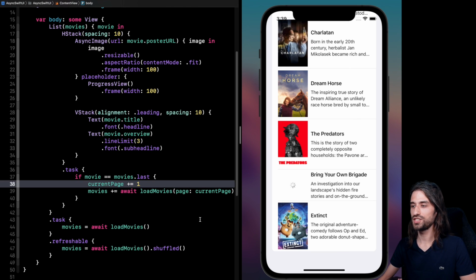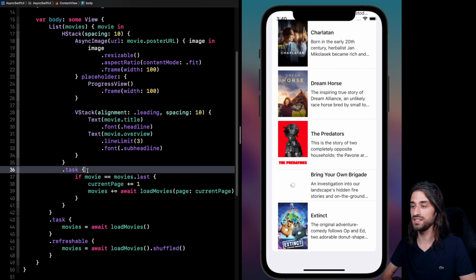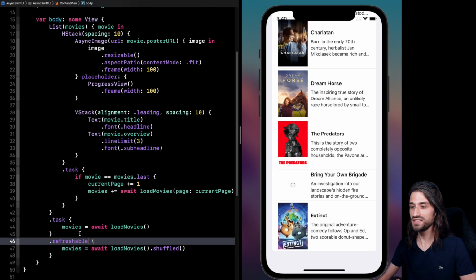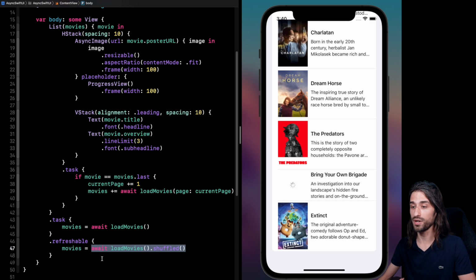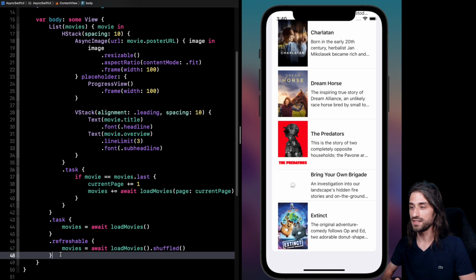And that's it. We've reached the end of this video. As we've seen, it's actually very simple to integrate async API with SwiftUI. You basically just have to use the appropriate modifier like task and refreshable. Then inside this modifier, you just call your async API, you use the result to update your state variable, and that's it. Your SwiftUI view will be updated with the new data.